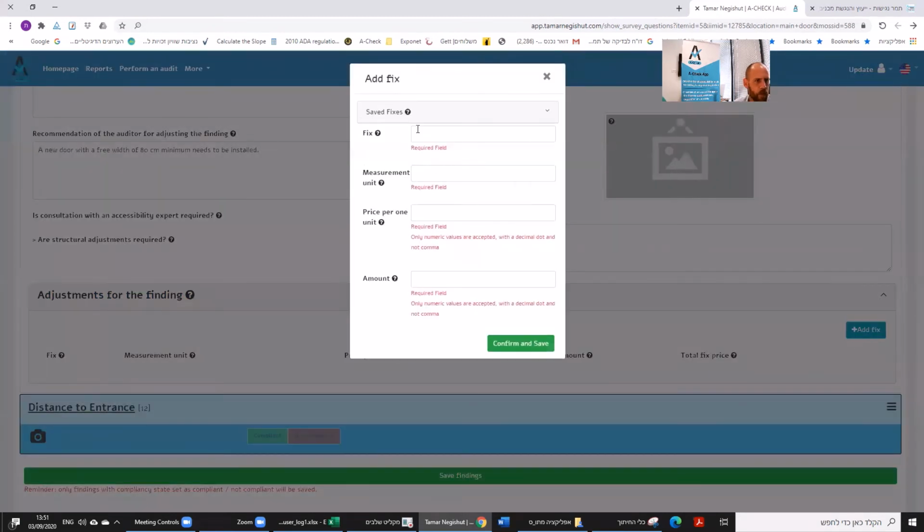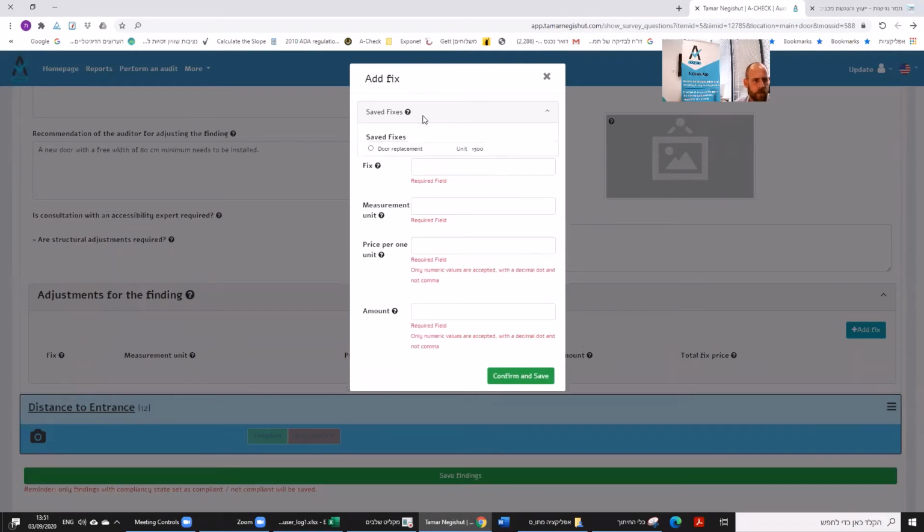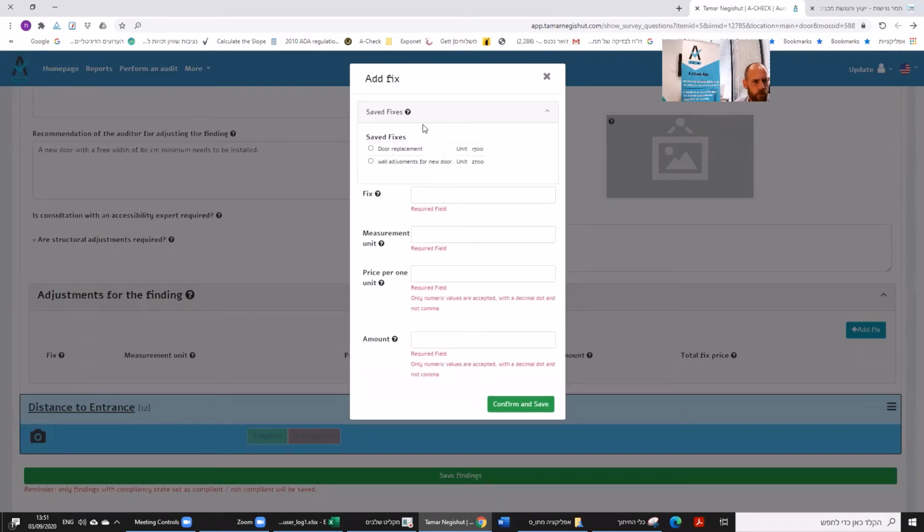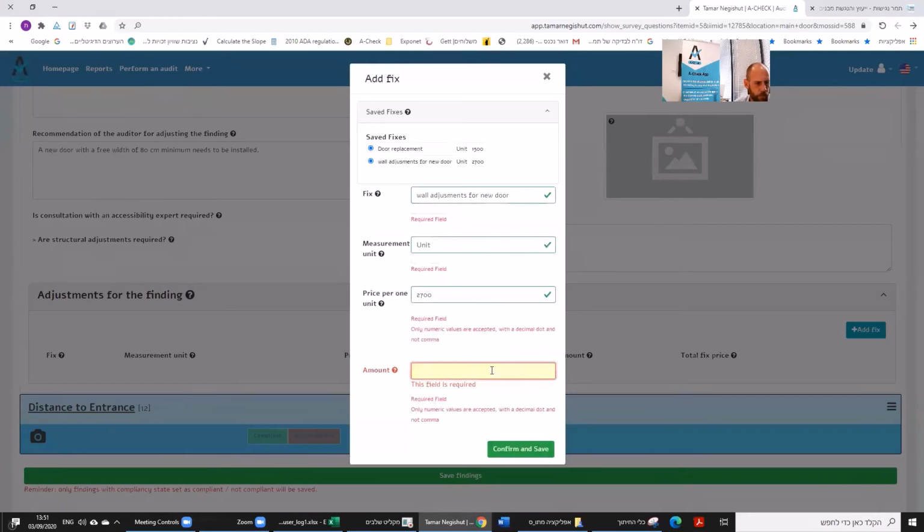Okay, I can put new fixes that I want, but I can check if there are any saved fixes. Let's say I want to put a door, and I also want to make an adjustment in the wall to make the hole in the wall bigger, so I can put a bigger door. So I flag these two fixes, I confirm and save.